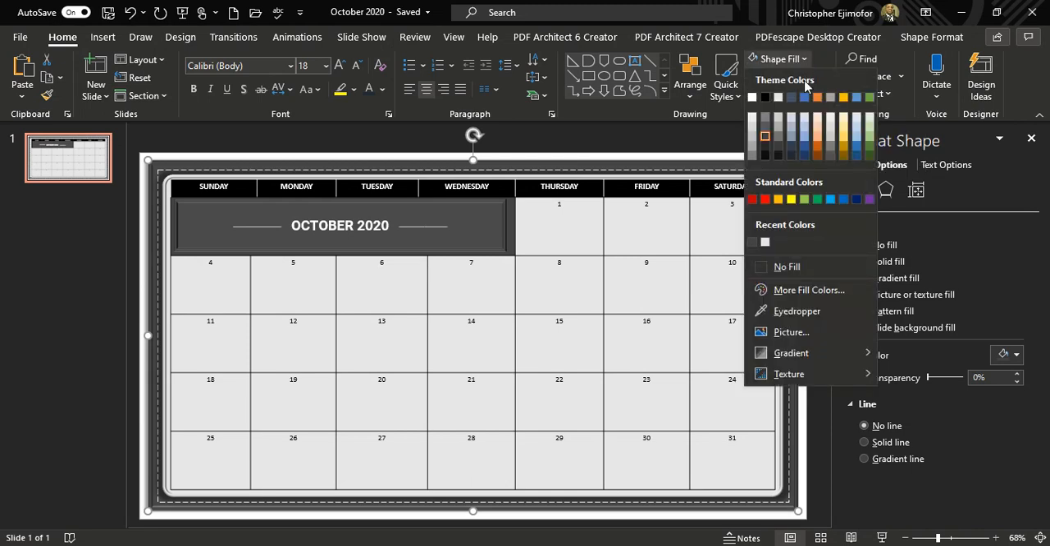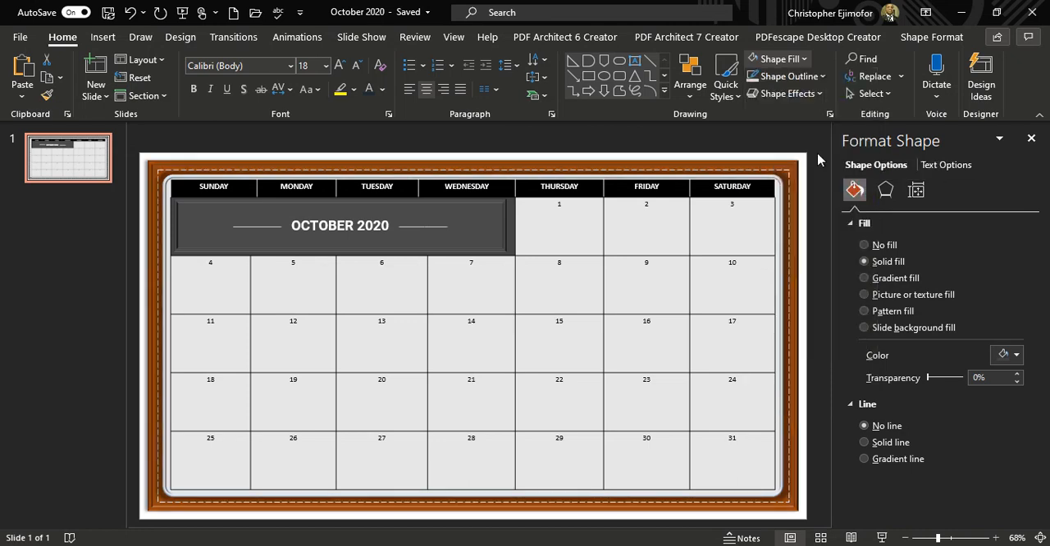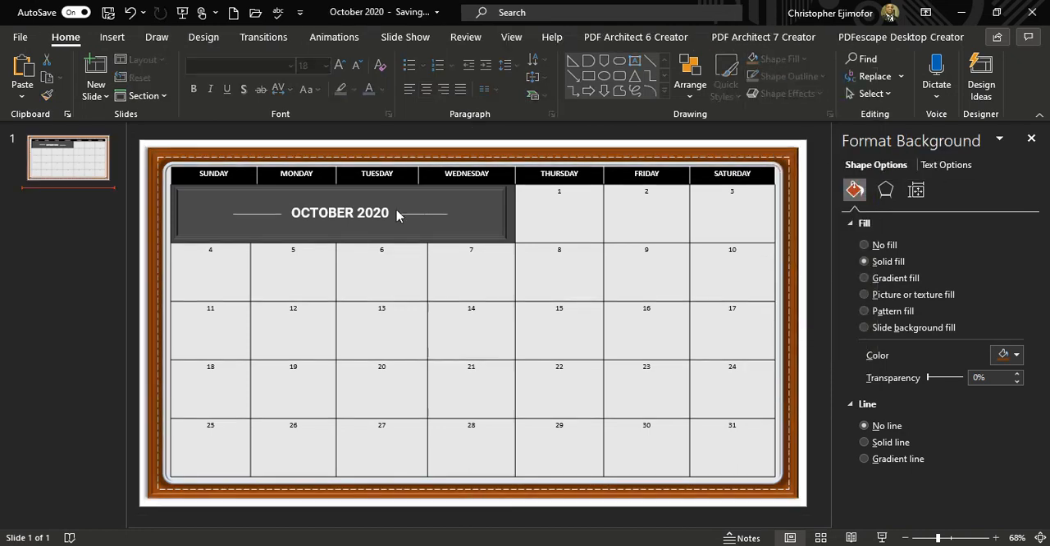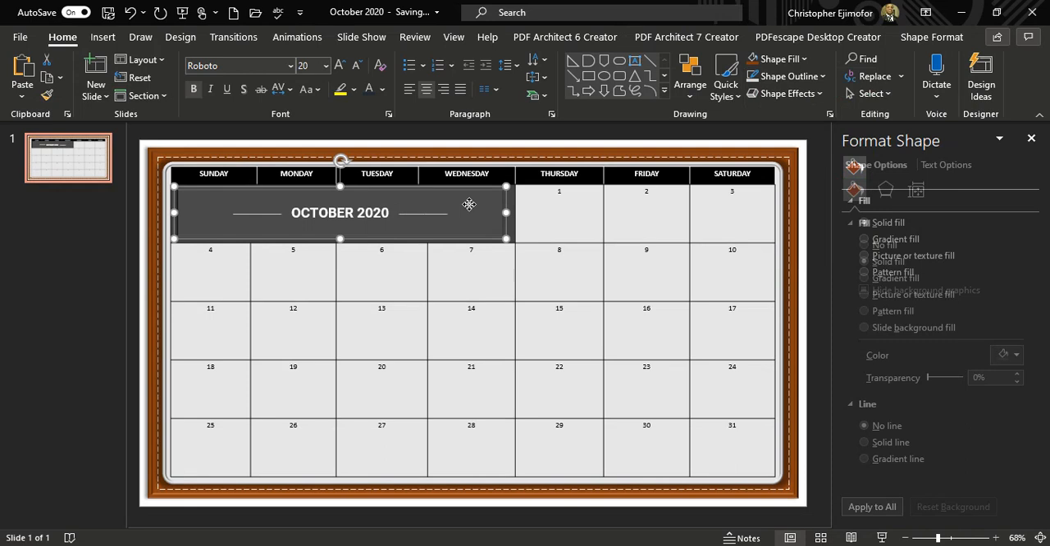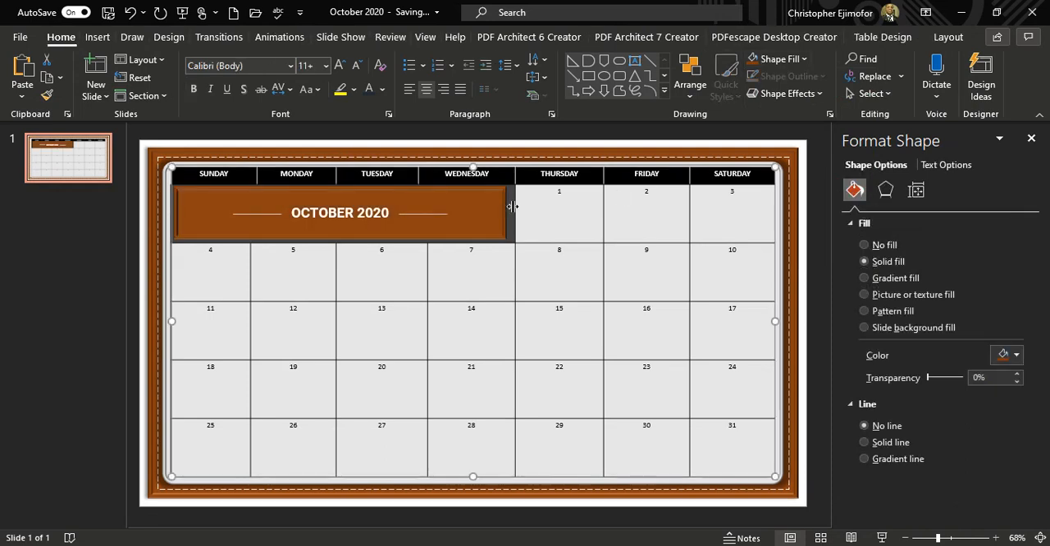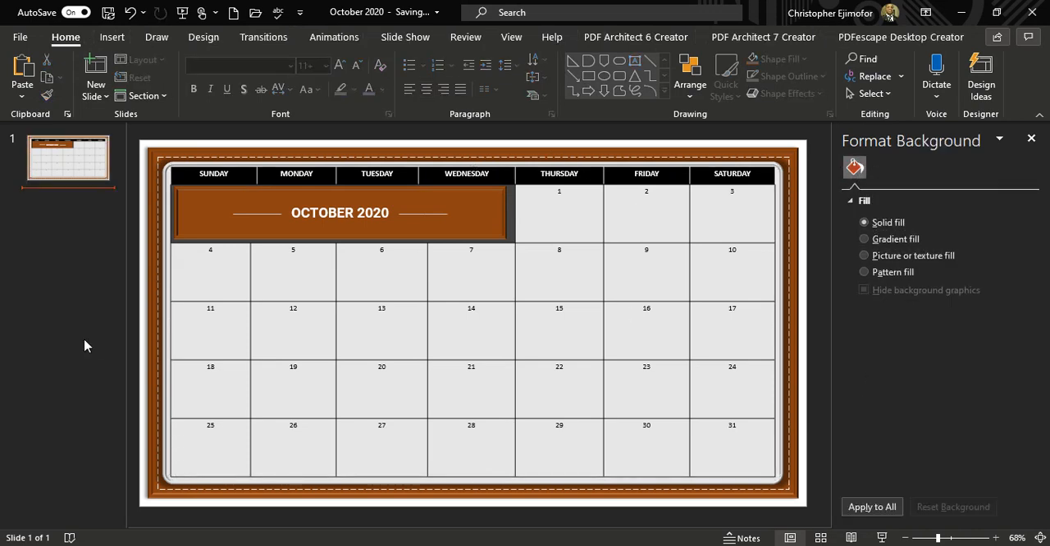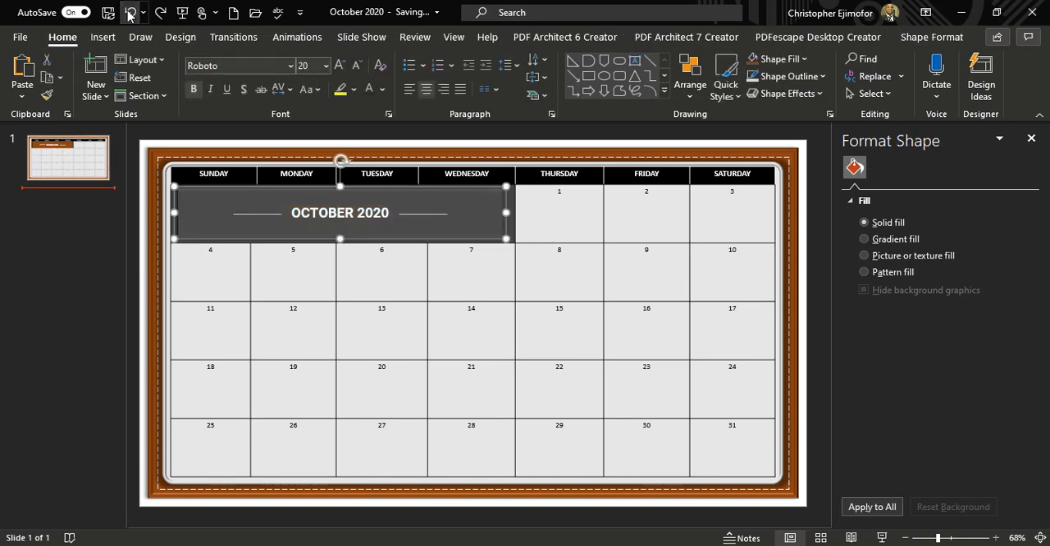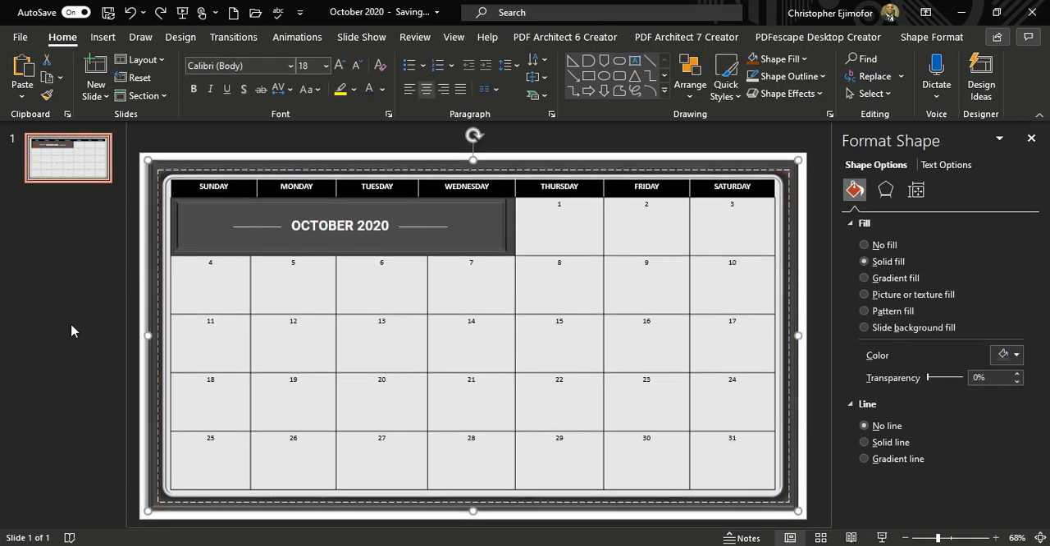So if I do red, it's changing. So if I go to brown, it's going to change. So whichever one you want to do, you can actually change it from here, okay? And you can also change this one too, to this color, okay? Kind of like it. Okay, so you can do a lot of changes if you want to, it's up to you, all right? So I'm going to undo this. Okay, so let's see how to import this calendar into your OneNote.